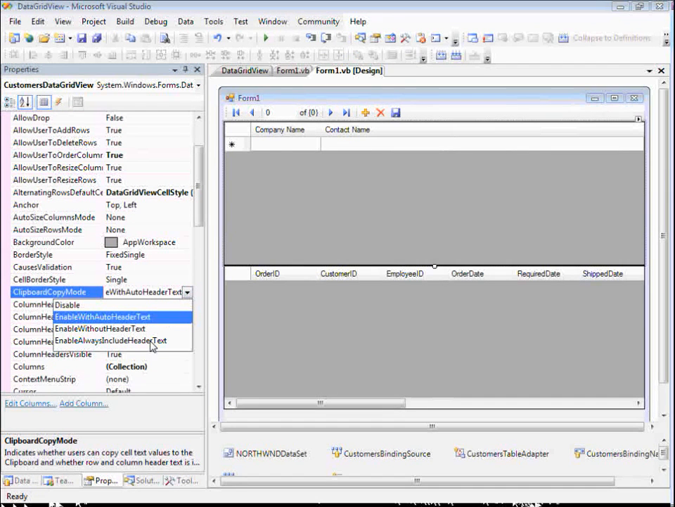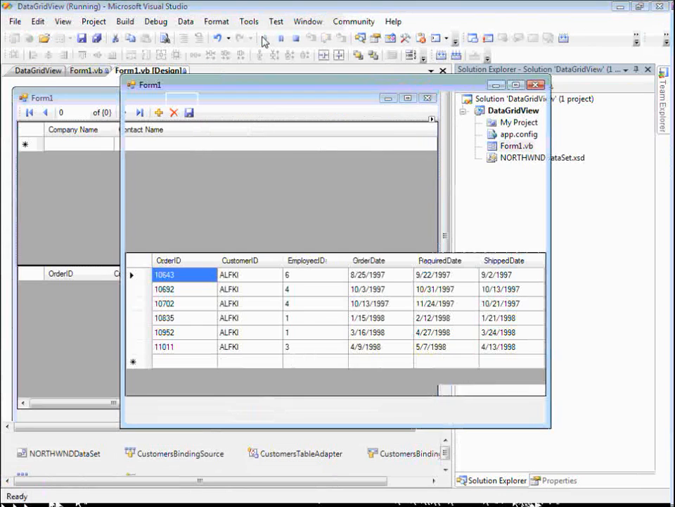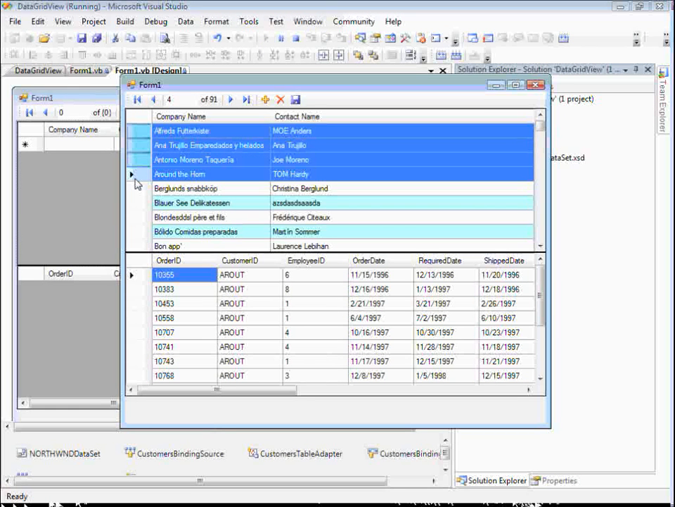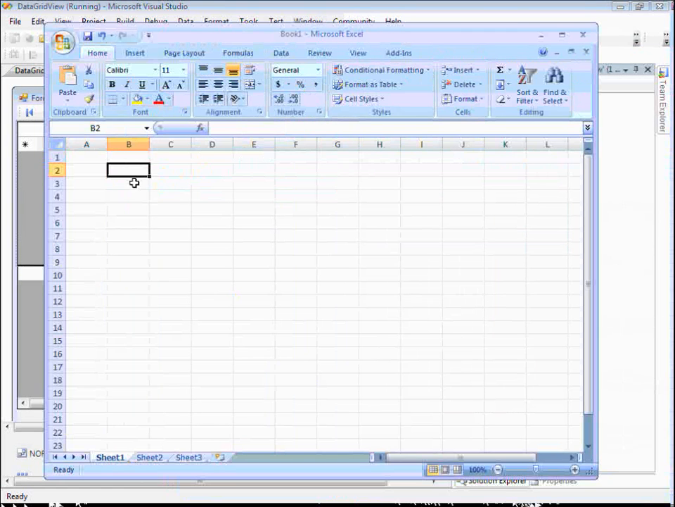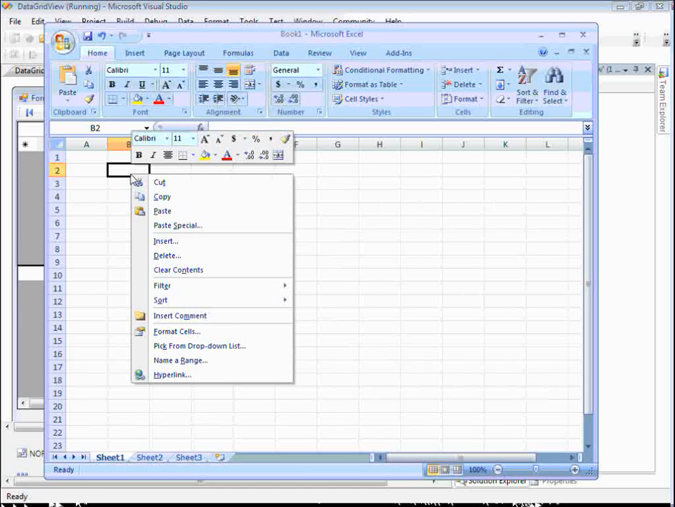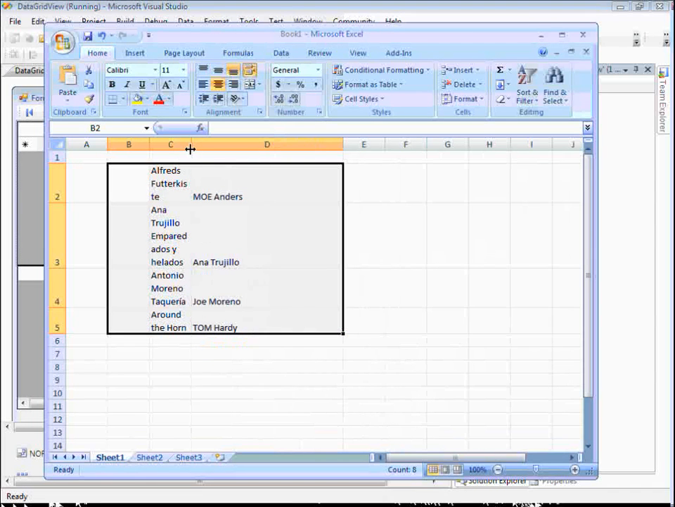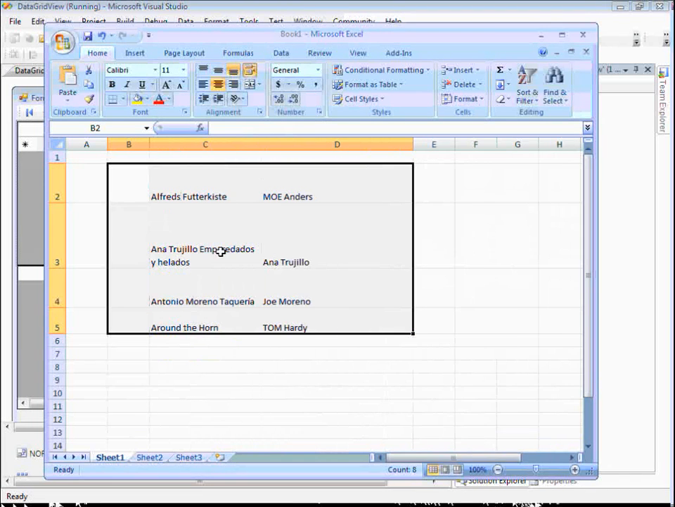Okay, now we're going to talk about the clipboard. And this is kind of a handy feature, so you want to remember to set it to something that you could use. I'm going to say enable auto, and we'll see how that works. I'll select a couple of rows here. I'm hitting Control C, but you can't see it. And now just paste that in. Notice I didn't get the column headers this time because that's the option I selected in the grid.